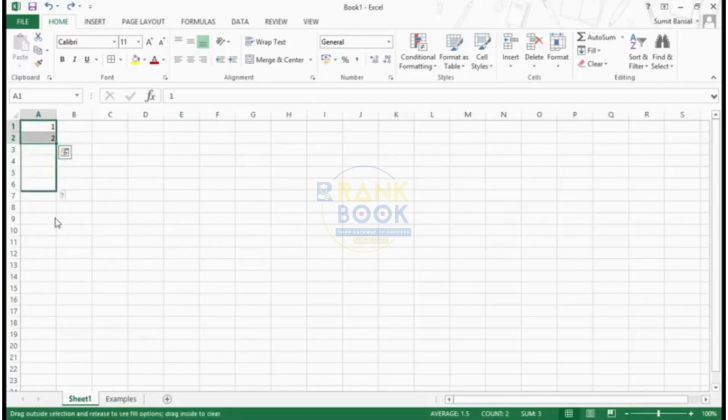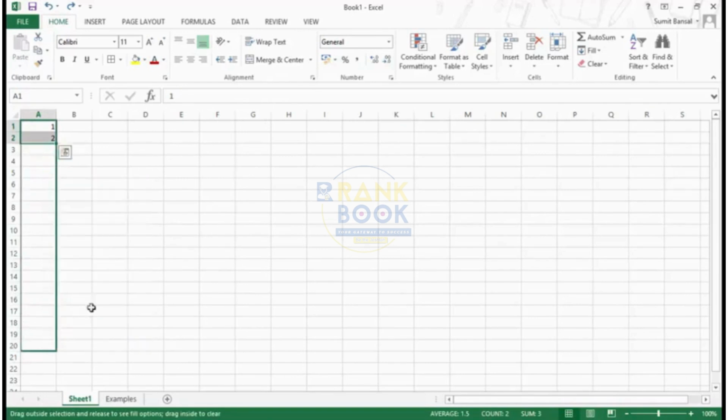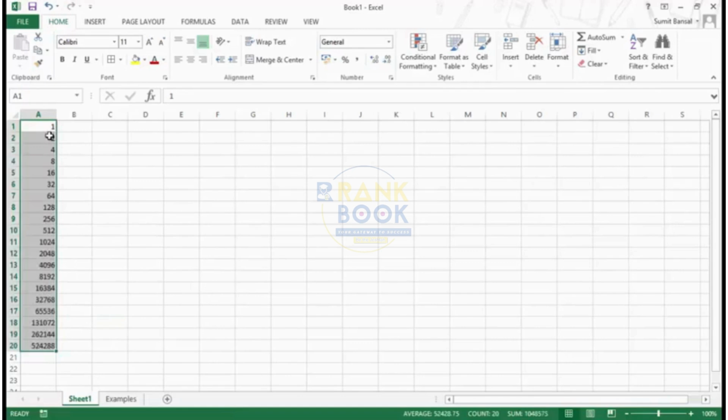So I would use the right mouse key, bring it here, and now if I click on growth trend, you can see what it has done. It has used a geometric progression. So here it doubled, so it is doubling all these numbers. So this is how you can use growth trend.